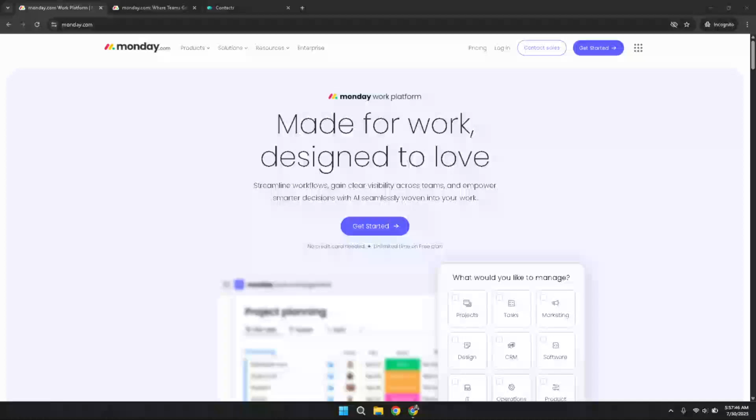In today's video, I'm going to teach you how to add a Gantt view in Monday.com. Whether you're streamlining project timelines or managing complex tasks, incorporating a Gantt view can significantly enhance your workflow efficiency. So let's dive in together and learn how to quickly set this up in just a few easy steps.